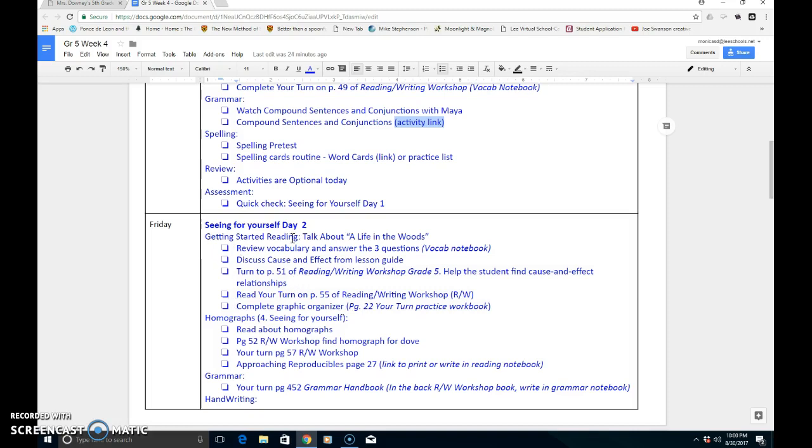The Getting Started Reading, and I have listed the items that you need to complete. I have put the books where you can find the information, and I've made notes to help the student find cause and effect relationships. So it gives you a link as to what the student may be learning. If you take a look down here, Complete Graphic Organizer, I tell you that that can be found on page 22 in the Your Turn Practice workbook.